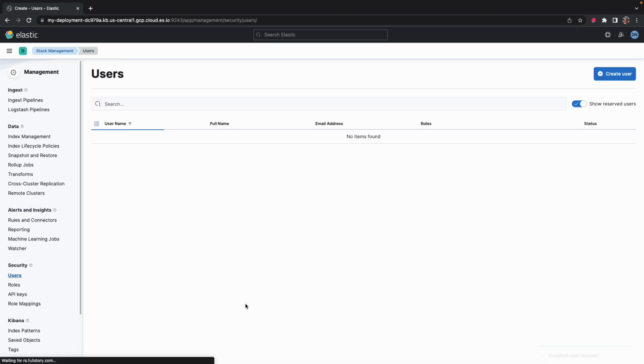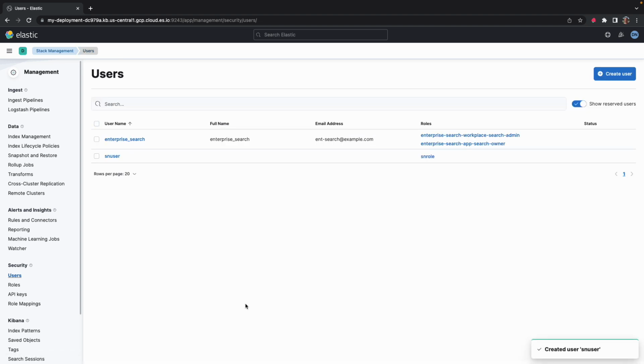I'll click Create User, and then we're actually done preparing our Elasticsearch cluster, and we're going to move over to preparing our cluster on StreamNative Cloud.